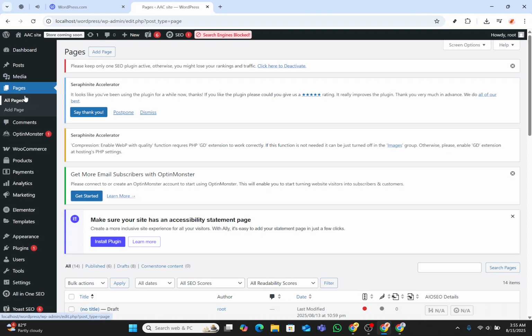From here, look at the dashboard. This is where all the magic happens. On the left-hand side of the screen, you'll notice a menu panel. Locate and click on Pages. This section is where you'll create and manage all the pages for your website.